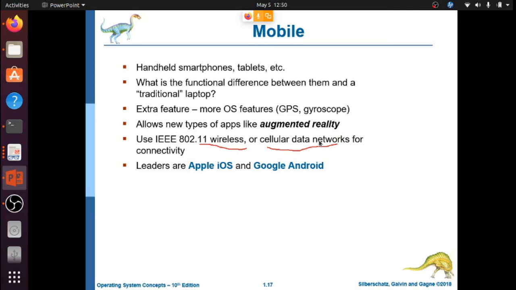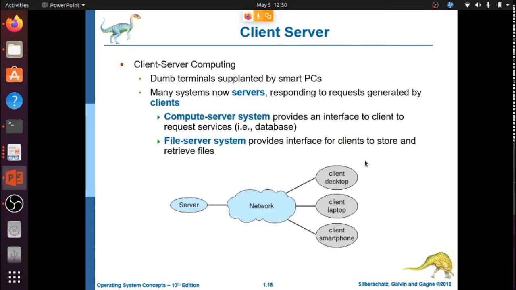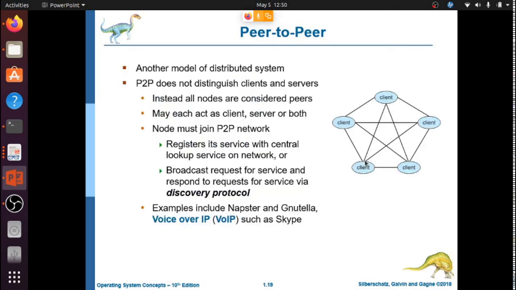Okay, I don't know much about this. And what are the famous mobile phone operating systems? Apple iOS and Google Android are the ones that dominate the mobile scenario. You also have what is called a client-server architecture. This is the experiment that we are going to do in the next class. Okay, we'll look at how this works.